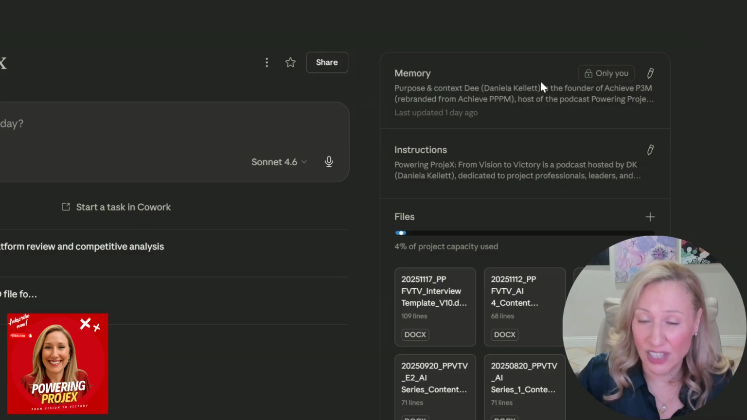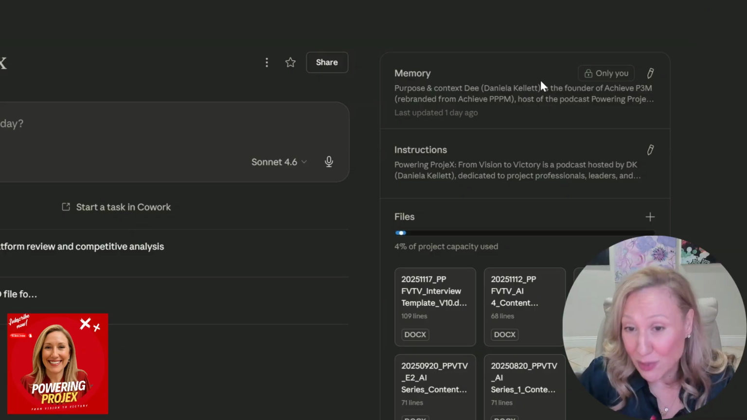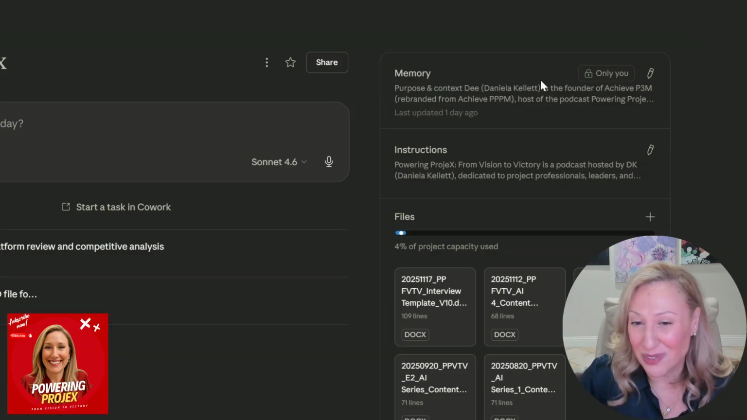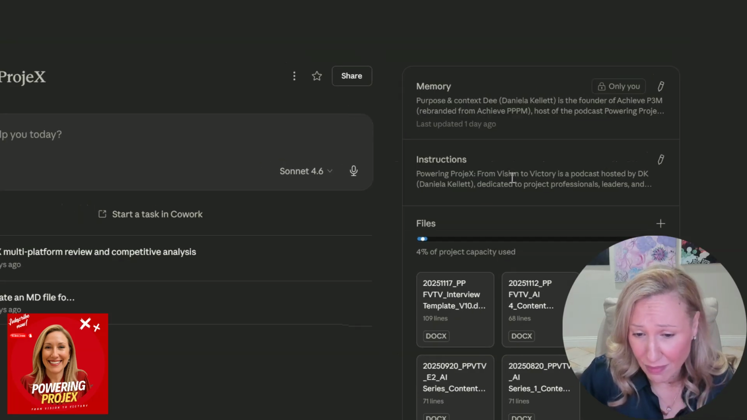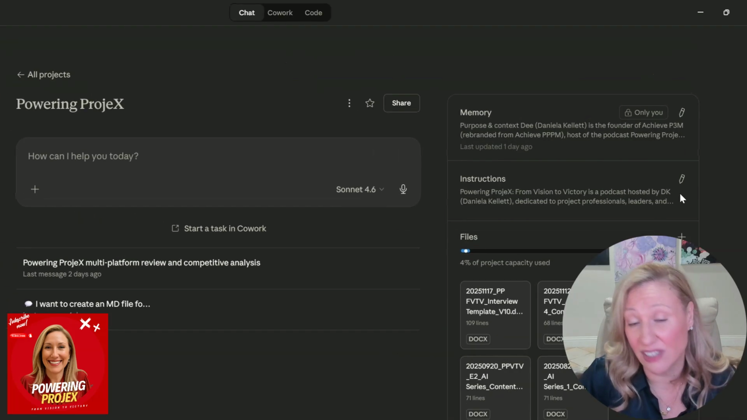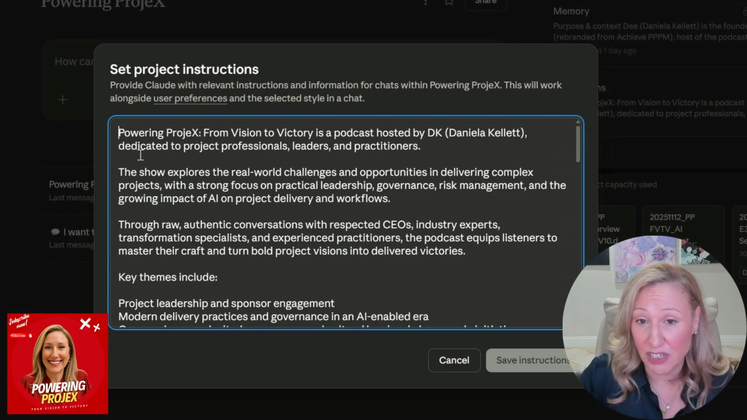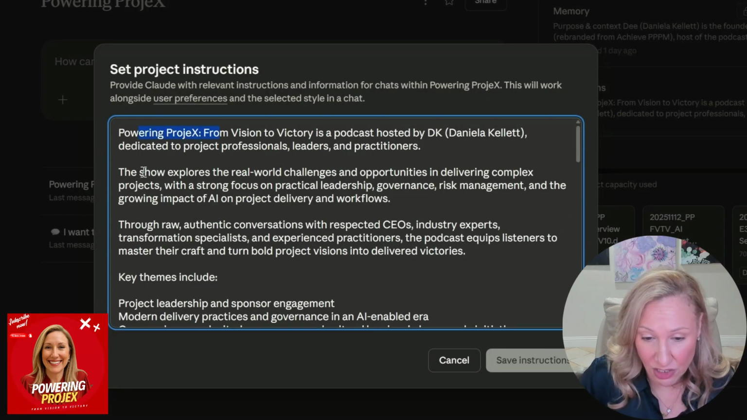And then after I do that, there's editing and social media posts and all sorts of other things that happen in the background. So it's really important for me to set up all of the key elements. I gave it some really clear instructions as to who I am, the vision and mission for Powering Projects.